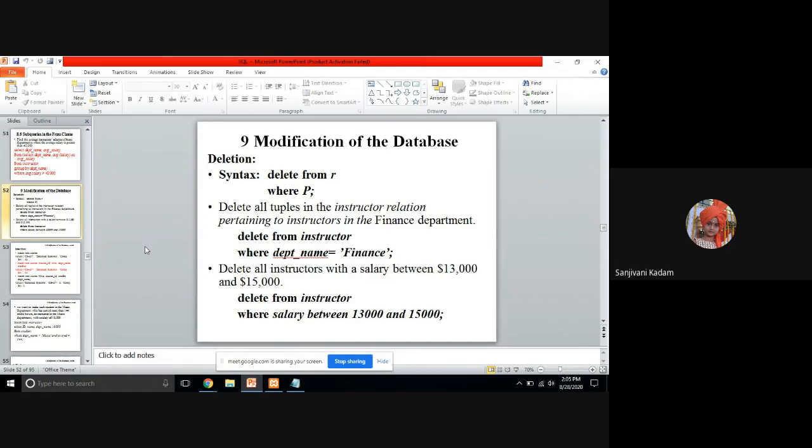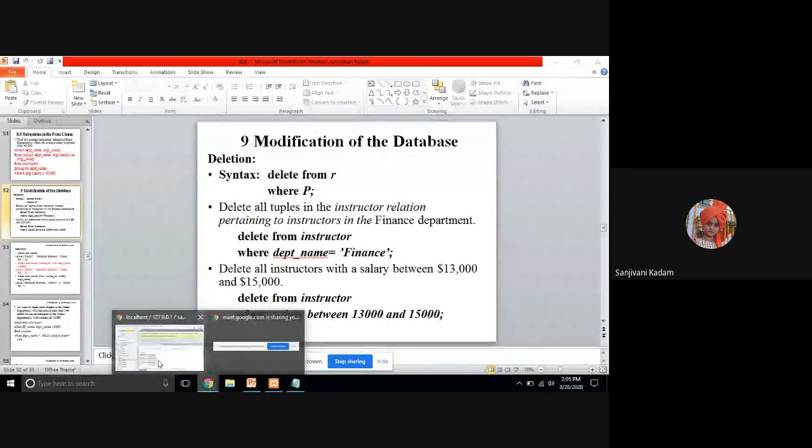Just like we have select, from and where, the same is there in delete: delete from relation name and where. Here, don't try to use star or column names. It is very dangerous to use such words, that is star or any column name. So let us apply this query.